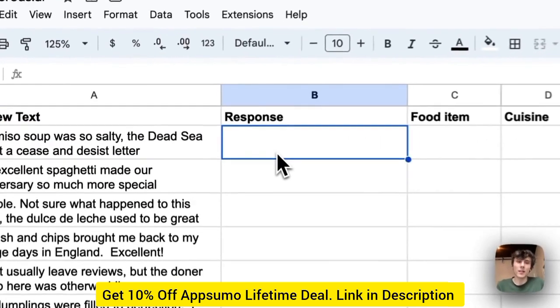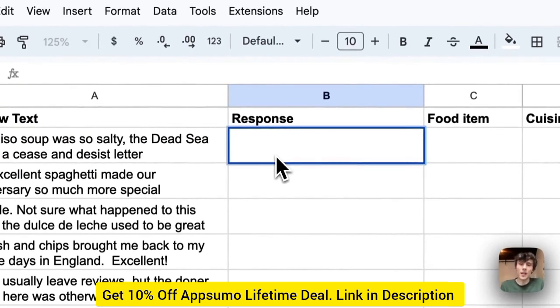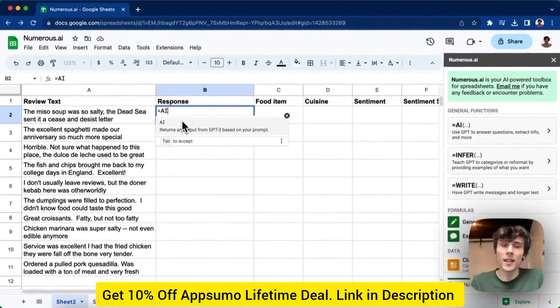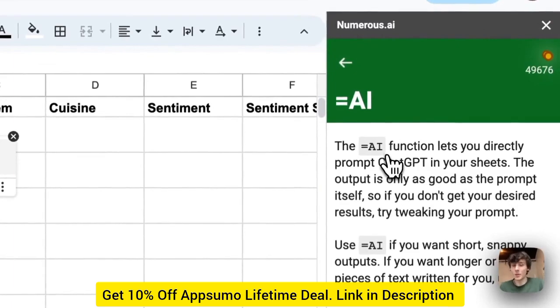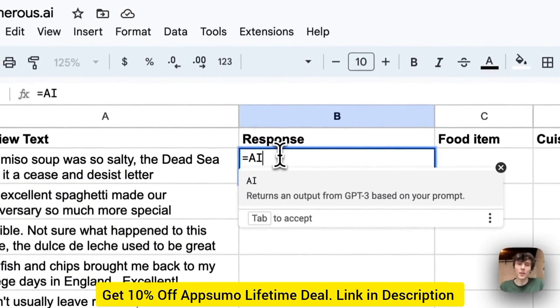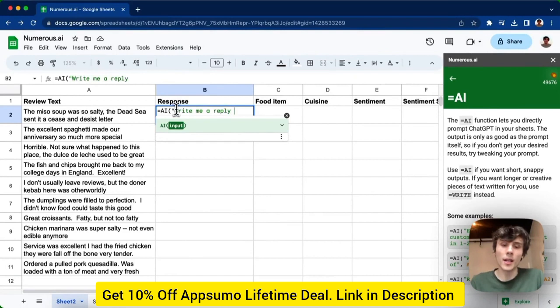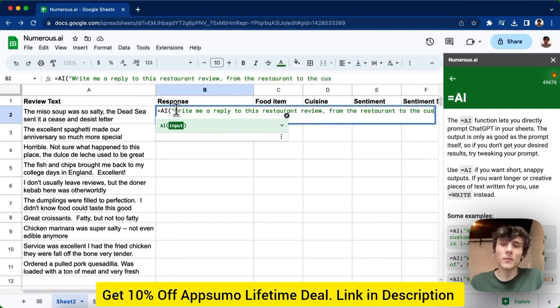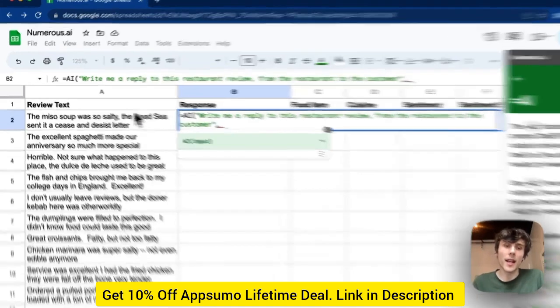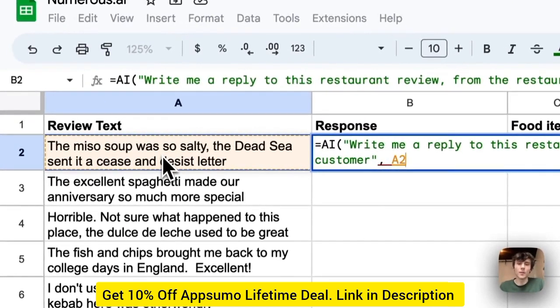So I'm going to click into cell B2 here, the first review, and type in equals AI. This is one of Numerous's main functions. I can go on the sidebar here and see some more documentation about this, but equals AI is just like any other spreadsheet formula, and I can prompt it to do things for me. So I can say, write me a reply to this restaurant review from the restaurant to the customer. I'll wrap that in quotes, and then hit comma, and then actually reference the review.